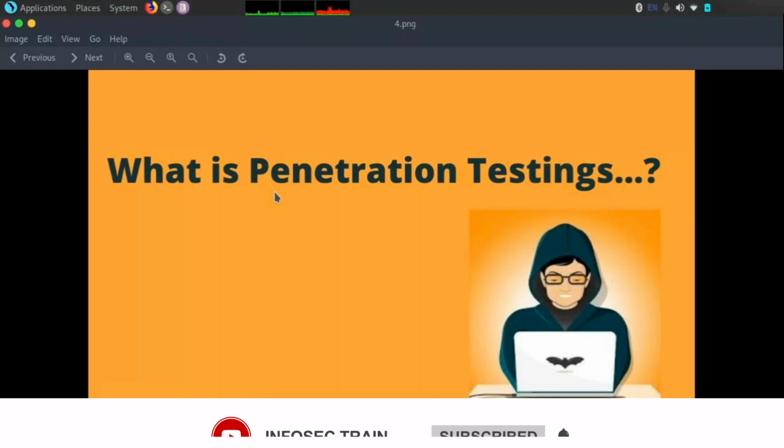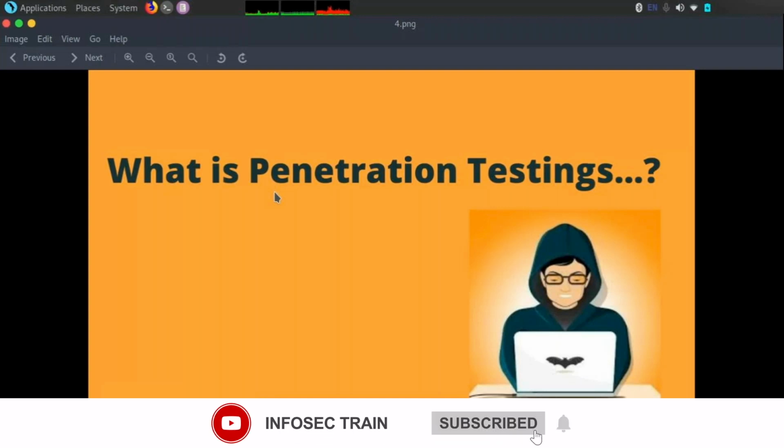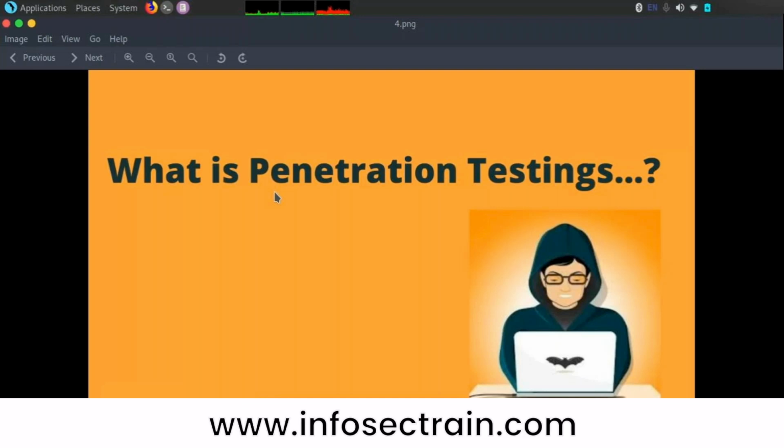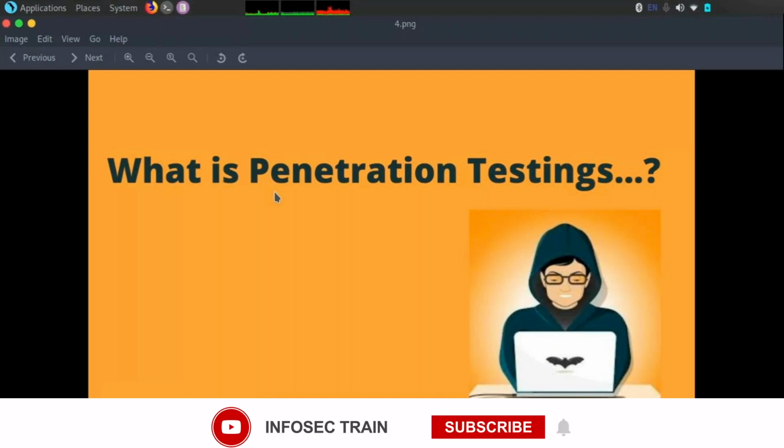Like through command execution, SQL injection, any authentication bypass, or any privilege escalation. So what are all the issues you can take advantage of in the application? What misconfigurations did the developer make in the application that you can possibly exploit? So this is what penetration testing actually is.